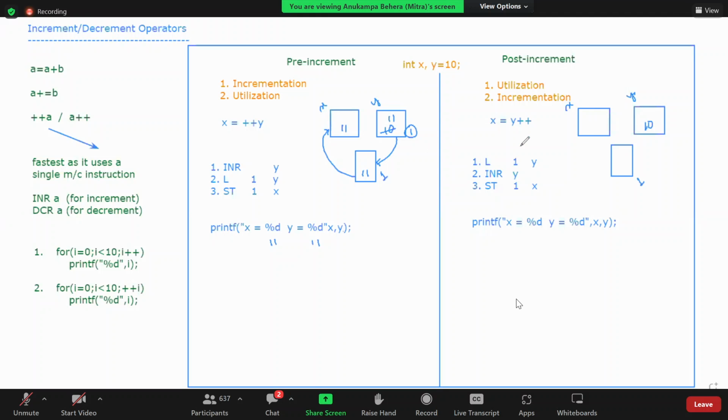So when we run this, again first is what? Load Y. So this will come as 1. This is 1. Okay. Now this will hold how much? 10. Next is INR. So this will be how much? 11. This is statement number 2. And then whatever is there in X, this 1 will be stored to X. This is 3. Got it?